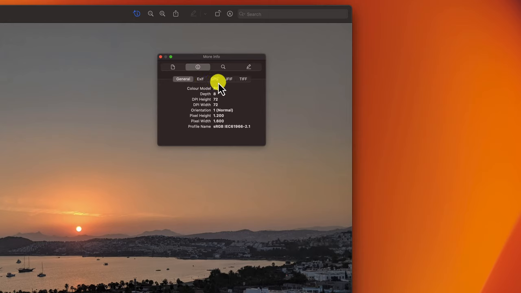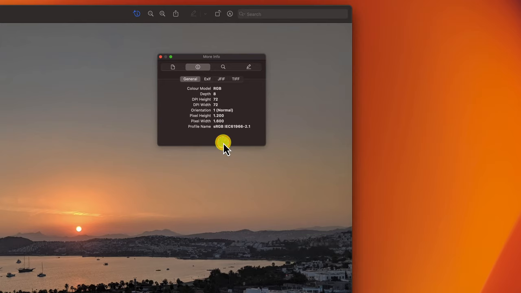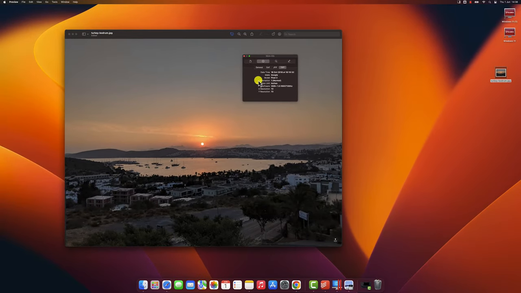In the Details pane, scroll down to the Location section. If location data is attached to the photo, you will see the location listed here. Click on Remove Location to delete the location data. If you want to remove location data from multiple photos at once, you can do so by selecting all the photos you want to edit, right-clicking, and selecting Get Info. From there, you can remove location data from all selected photos.